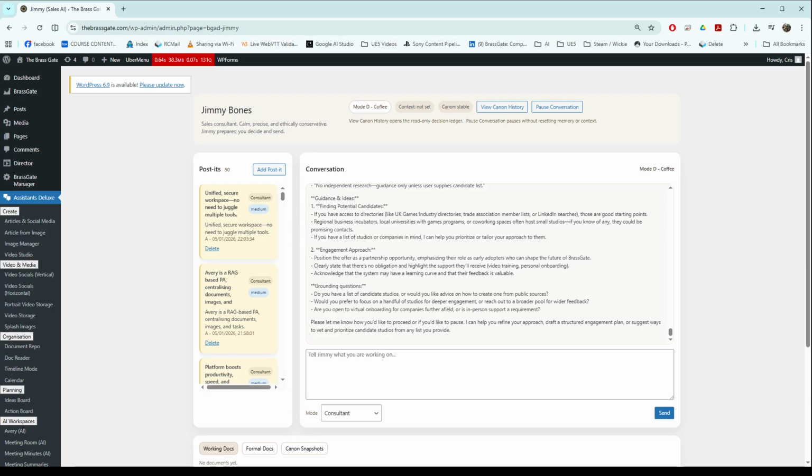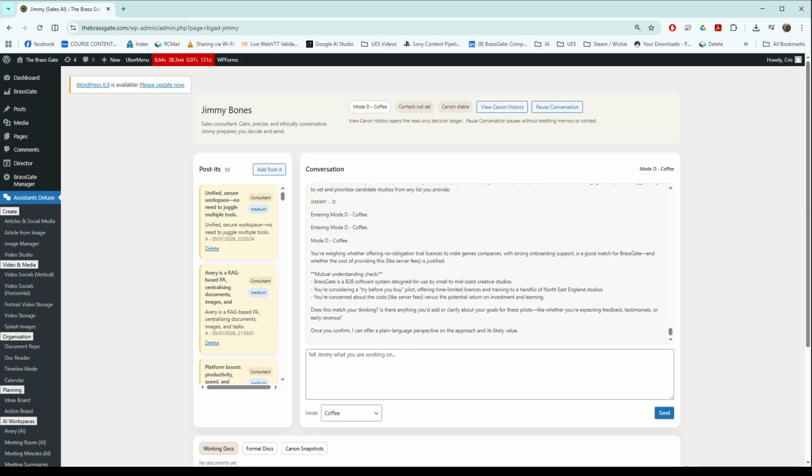Now, let's switch out of consultant mode, okay, and engage Jimmy on a coffee mode basis. So this is where we ask informal questions. Okay, so this is a pretty good question. Do you think this is a good approach based on what we're selling? Do you think it's worth the outlay and server fees? Well, yeah, that's a valid question, and I've set it to coffee mode. Let's send the question. Now remember, this isn't real time, so I will have to wait a moment or two while it considers the question, okay? We're not using fast mode, these are proper expensive queries.